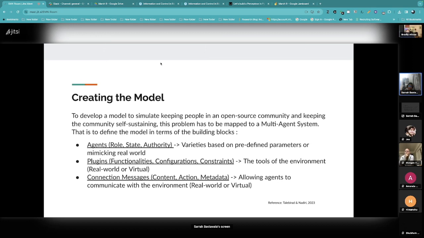I propose to map it to a multi-agent system and to define the model in terms of its building blocks, the agents. Define them in terms of what their role is, what their current state is, what their possible states could be, and the authority they have, which allows us to create this hierarchical structure. And these can be either predefined or they can even mimic real world roles and authorities within a set organization. So potentially it could not just simulate any open source organization, but it could simulate your specific open source organization.